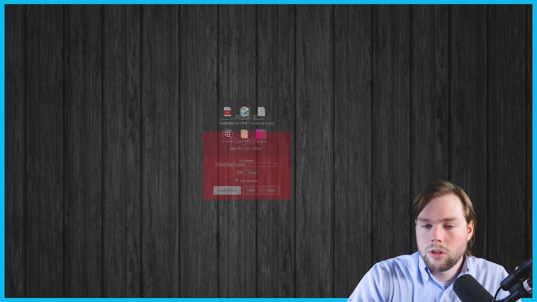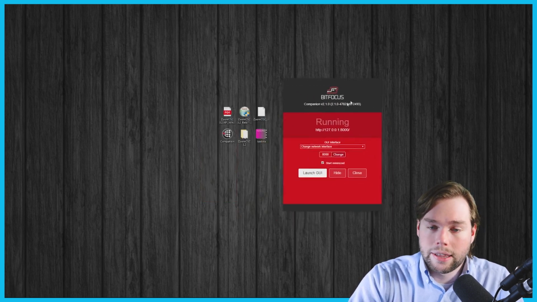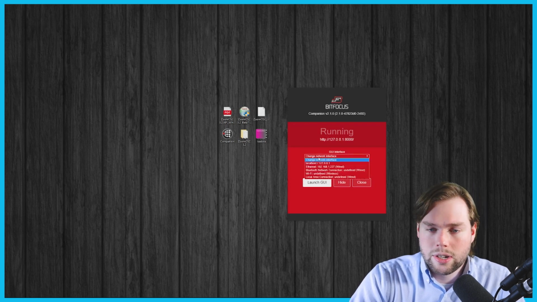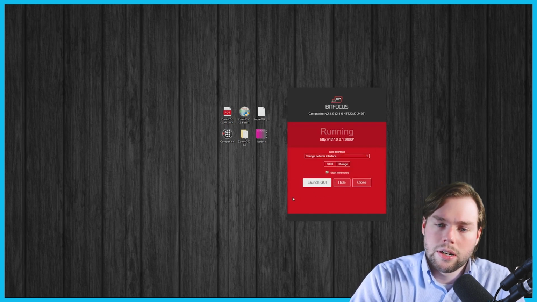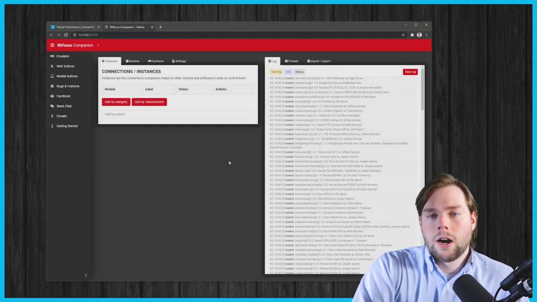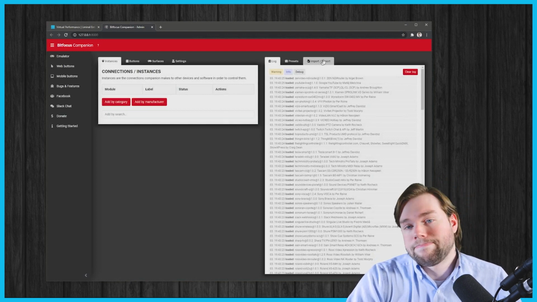So once you run it, you will be prompted with a window like this, and you hit launch GUI to get to the interface. A couple quick things to note: you can set your network adapter and the port that it runs on here. I'm going to set it to the localhost and port 8000, and I'm going to hit launch GUI. When you do that, you summon the integration itself. The UI is in a web browser.